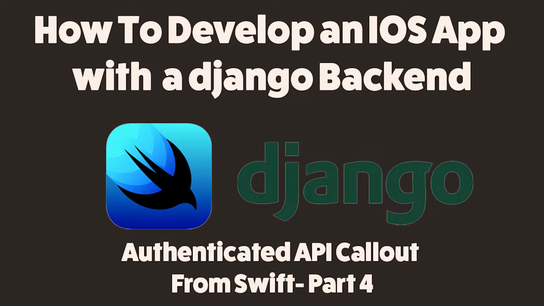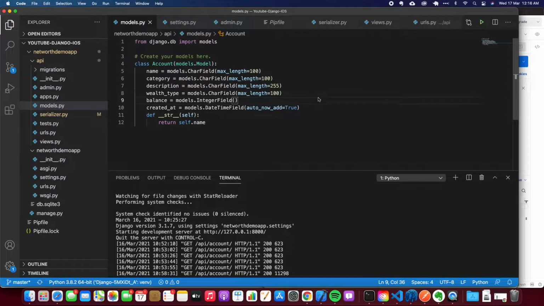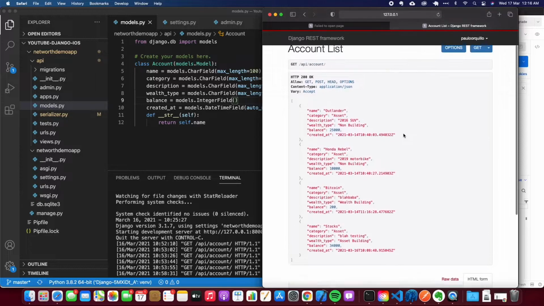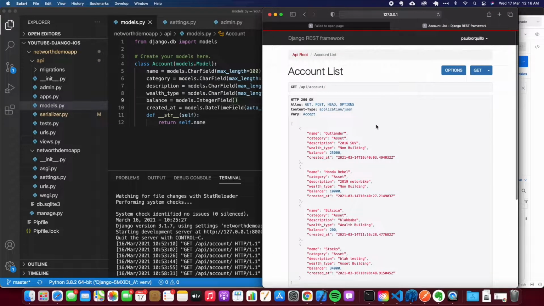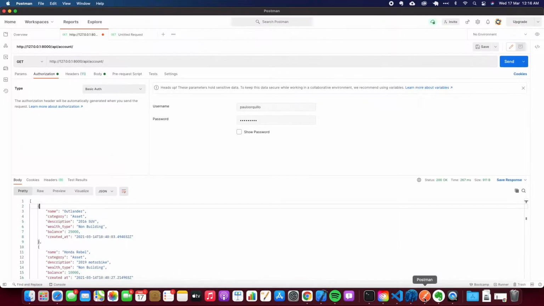So this is part 4 of my how to build an iOS app with a Django backend. We're pretty much done on the backend side of things on Django. Just a recap, we installed Django, hooked it up to a Postgres SQL, and then installed Django REST framework and exposed some APIs. Actually just one API for now, but with that API we're allowed to do a get, post, update, and delete. And then we also used tools like Postman, where we have an authenticated user calling those APIs, and we're able to get a response.